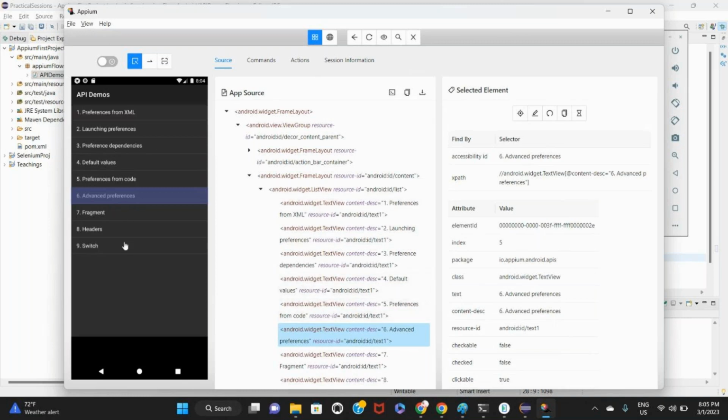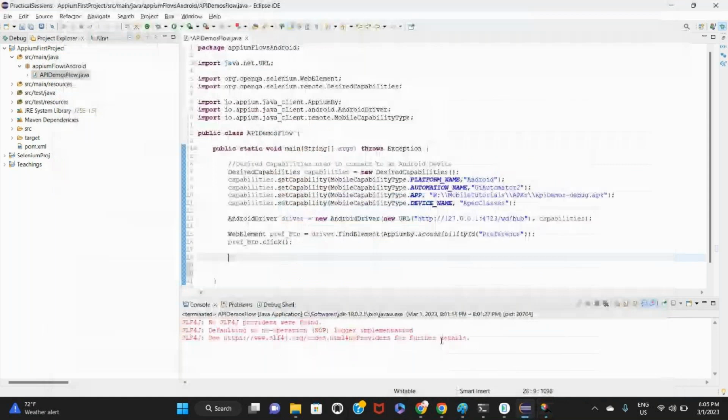We want to print the text of all these elements, so we need to get the unique identifiers for all of them. The unique identifier would be android.widget.textView, right? We have this android.widget.textView all over for all the elements. The values are changing, but the class name remained the same for all of them. So I'll just use this XPath and try to get all these elements.